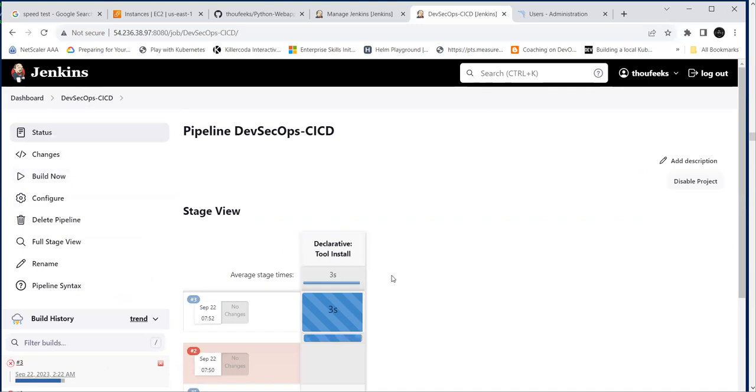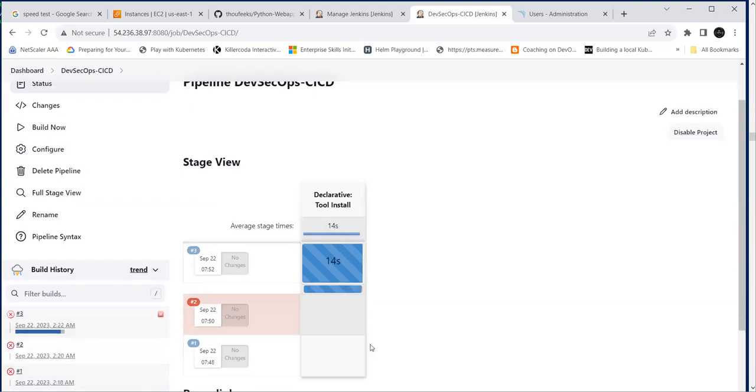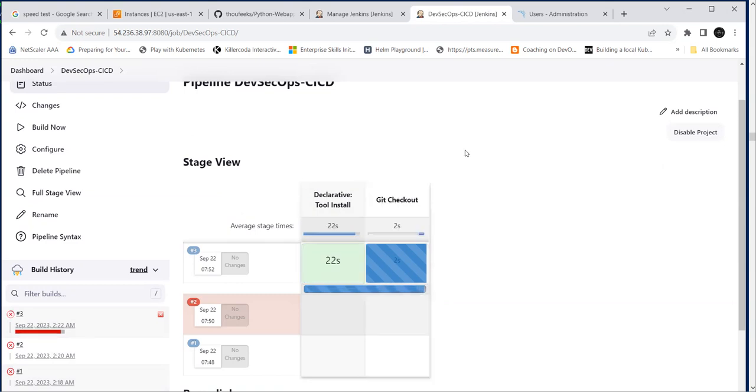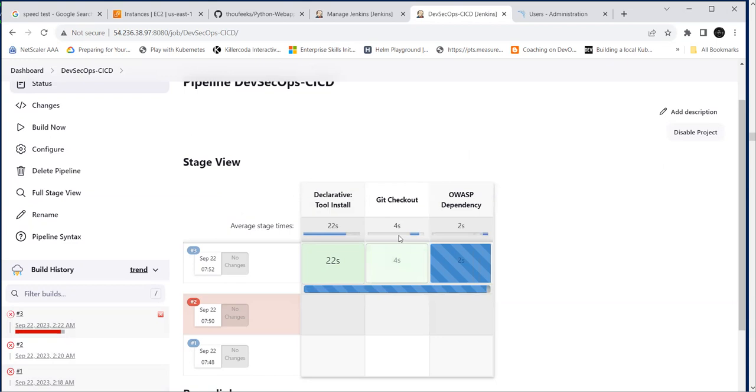You see the first stage is declarative tool install. The pipeline is building. Now we are in the installation part. Then the checkout, getting the code from GitHub. That's under progress. That's done. Then we need to scan the dependencies. It's running. If any stage fails, it stops at the failed stage and does not go to the next stage.